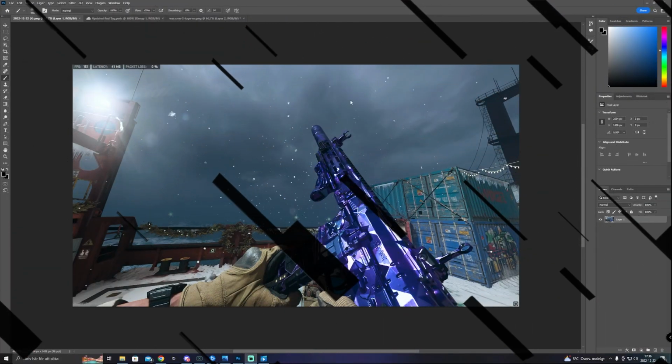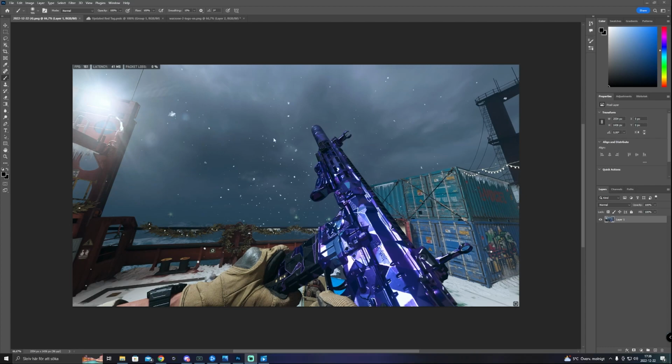All right, so we are in Photoshop, and the first thing you want to do is have a screenshot of your gun ready. You do want a nice background, but we'll get to that later. So the first thing you want to do is cut out the gun. You want a nice and clean cutout of the whole gun. And basically that's the first part.